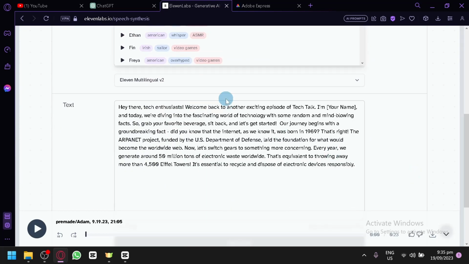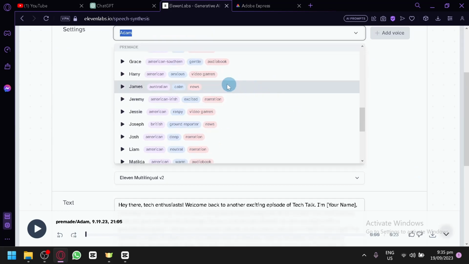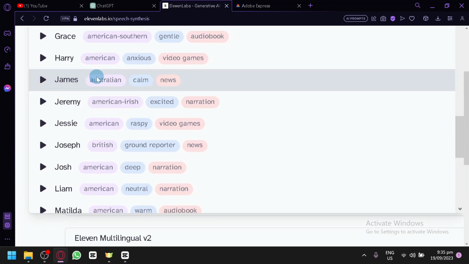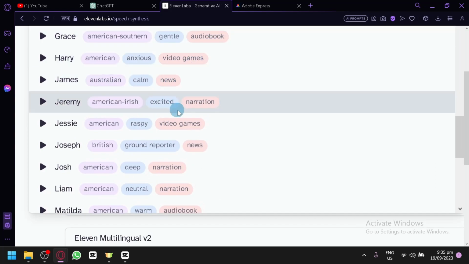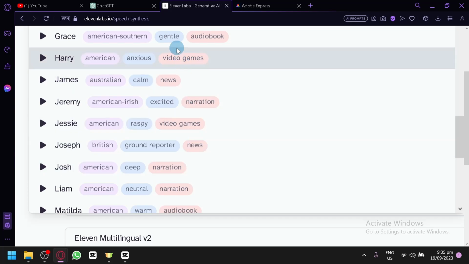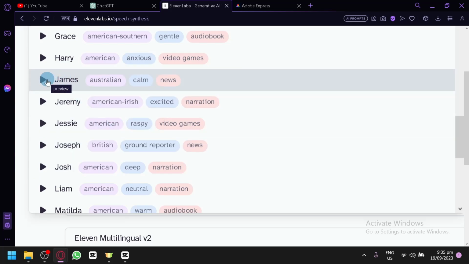There are a lot of voices over here, as you can see, and you could choose the voice that you want. The good thing about this is there will be some tags over here that will help you identify. You have Australian, calm, and news. So basically the news or the red tags indicate what they are good for. The middle one is their tone, and the left side is their accent. So let's try out James.